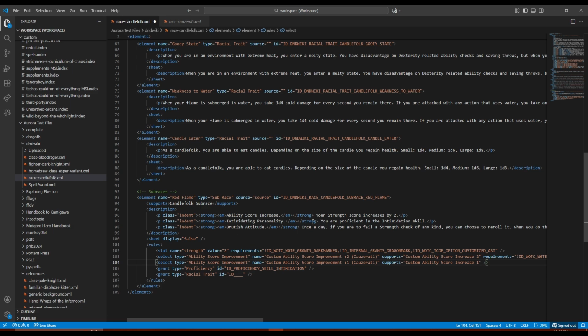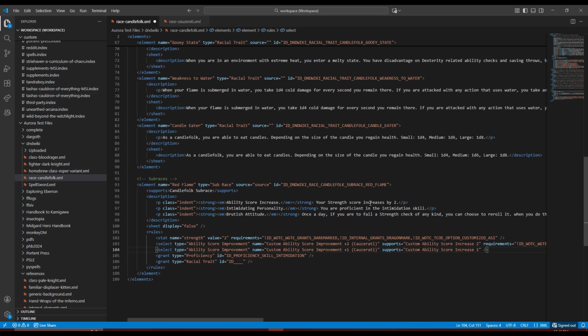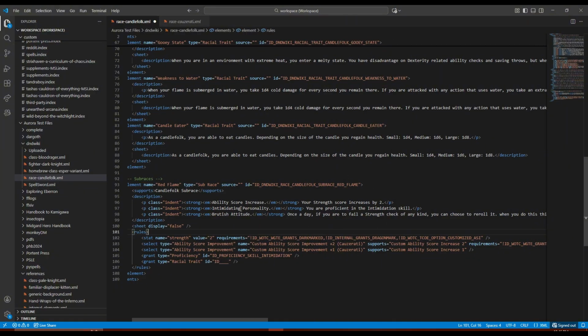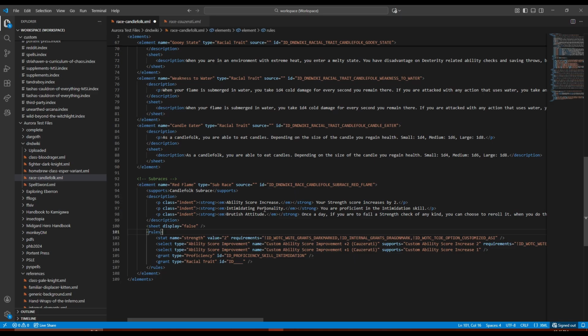And then lastly, we have our racial traits. Yeah, and then I'll delete this as well. Whoops. Yeah, so strength score, proficient intimidation skill, and brutish attitude. The reason why I don't code the racial trait is because one, it takes up more time, and two, you don't really need this showing up on your sheet. You can just be proficient in intimidation. Like there's not much else to it than that. And strength score +2. Yeah. So now we just code this.